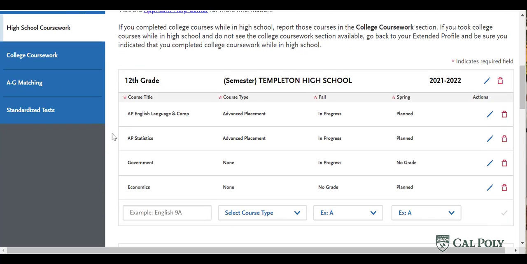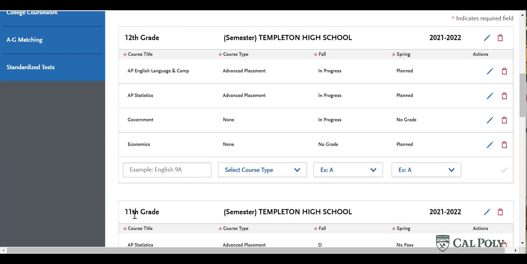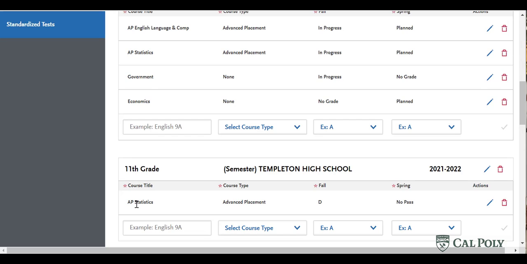Let's pretend for a moment that I went to Templeton High School for both 11th grade and 12th grade. I took AP Stats in 11th grade, received a D and a no pass. Because I have not yet repeated that class and received a higher grade, I have to report both the lower grade and that I'm currently enrolled in it and retaking it.